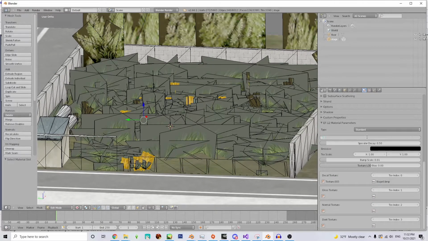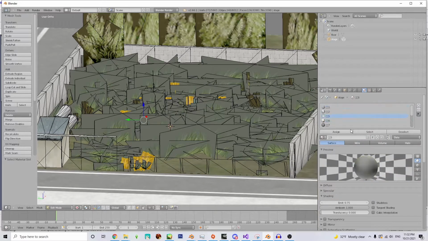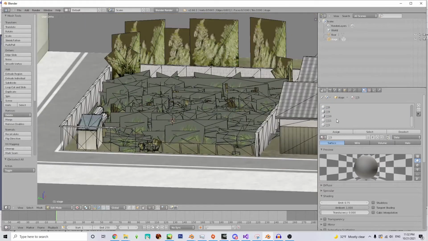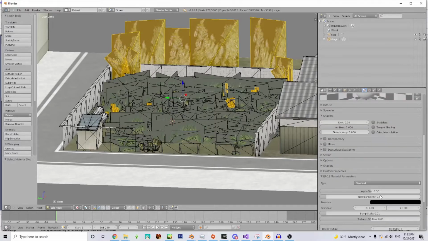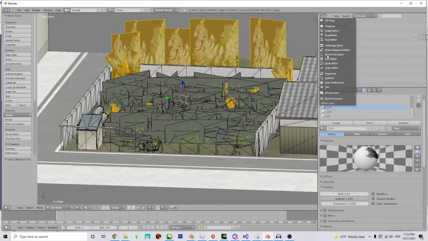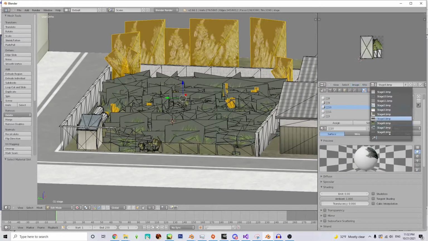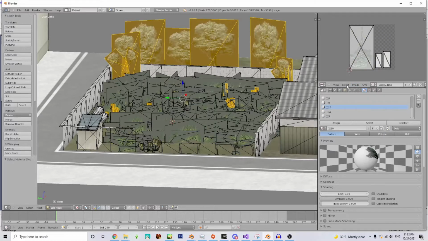Just gonna set this to 0.75. Okay, I think that's everything, and I think I set the wrong texture for the trees. So I'm going to change that. There we go, those look more like trees.